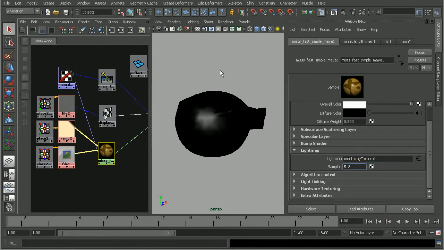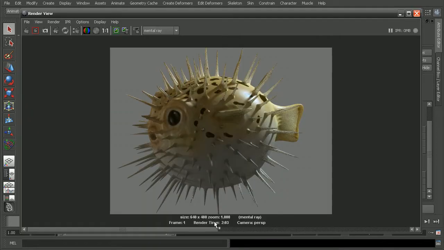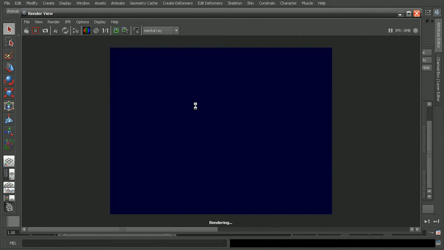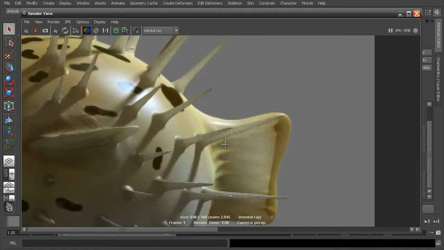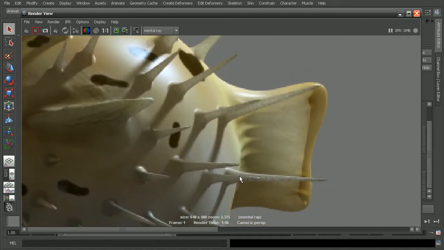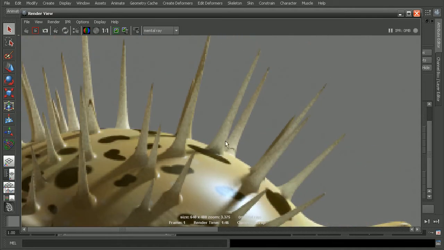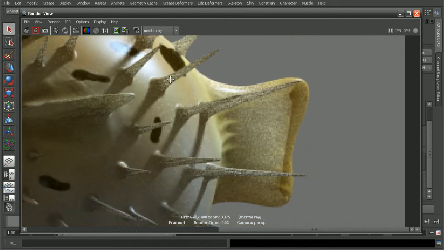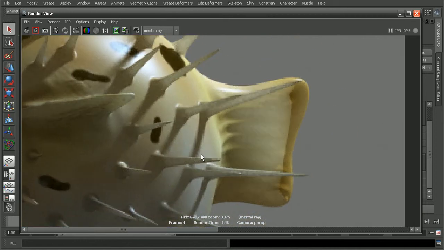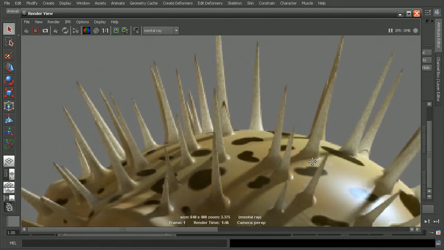Now, it's important to keep in mind, anytime we increase the samples, it's also going to increase our render time pretty significantly. So I've gone ahead, this render time is at 2 minutes and 3 seconds. Okay, so let's go ahead and re-render this with our increased sample size. And as we can see, with our increased samples here, we're not getting any of the graininess that we had before. So this was before, and this is after we've increased our sample size.